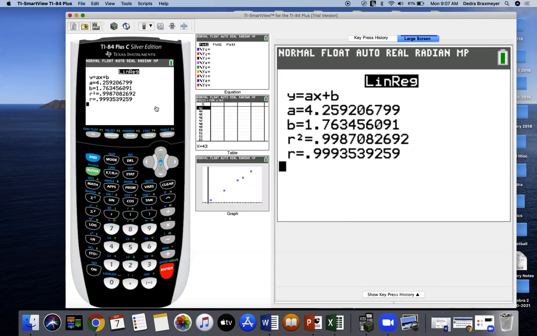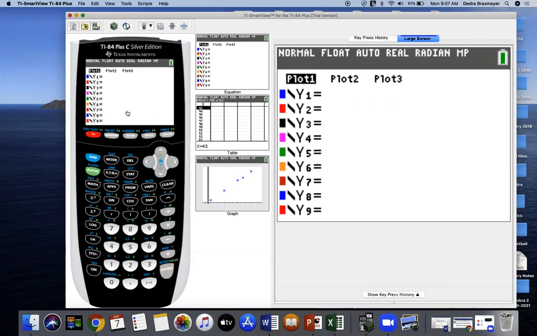4.26x plus 1.76. We can now go back to y equals, and we can type in the equation for this particular data set, and we can use it to make predictions about other things. The whole reason for creating a line of best fit is to use it to make predictions for other things. What happens if I walk for 30 minutes? What would I need to do in order to burn 80 calories? So we would want to use this equation to answer any other question.